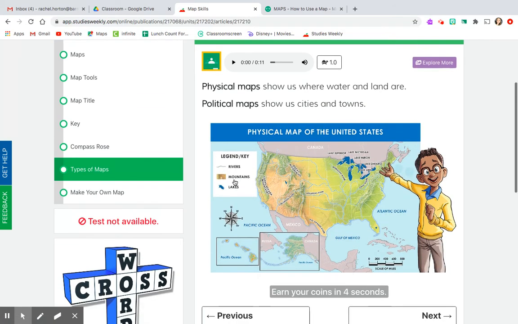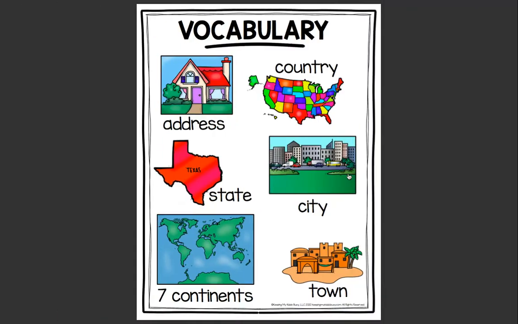Okay, we're going to talk about the types of maps. So we have a physical map that shows us where water and land are. So this is a physical map. But we also have a political map, which shows us cities and towns and where we can go to get to those. So you guys have a map of your own.